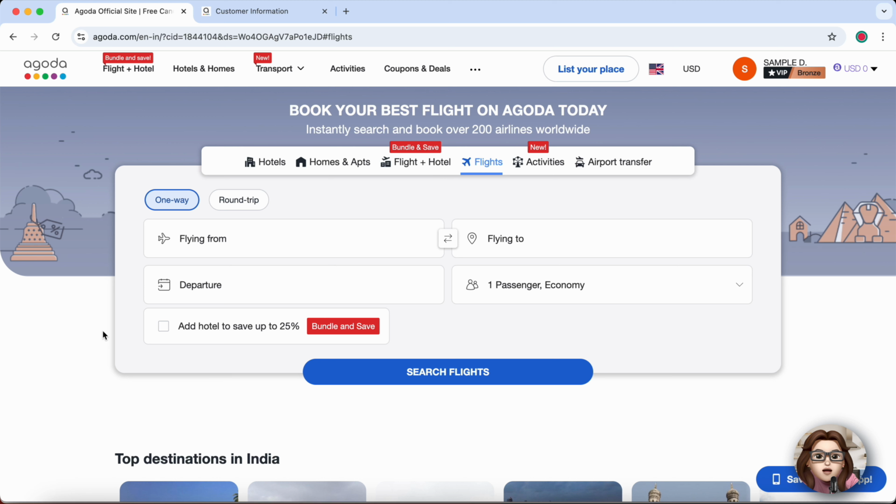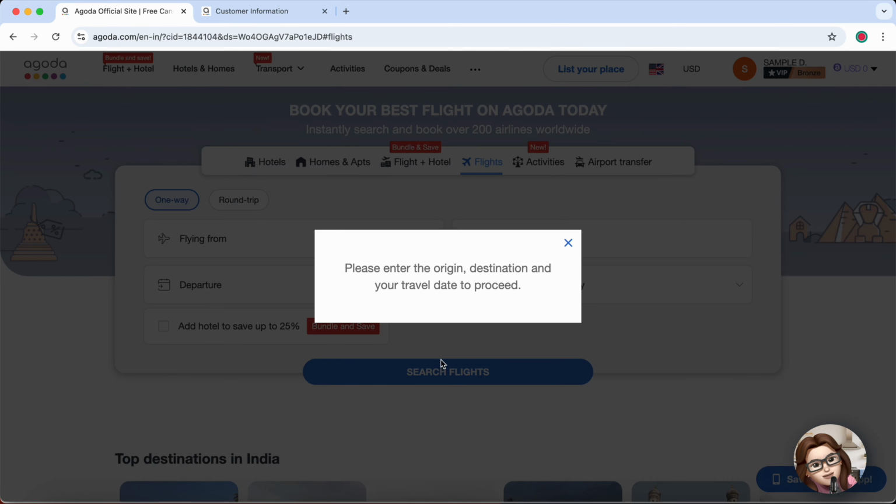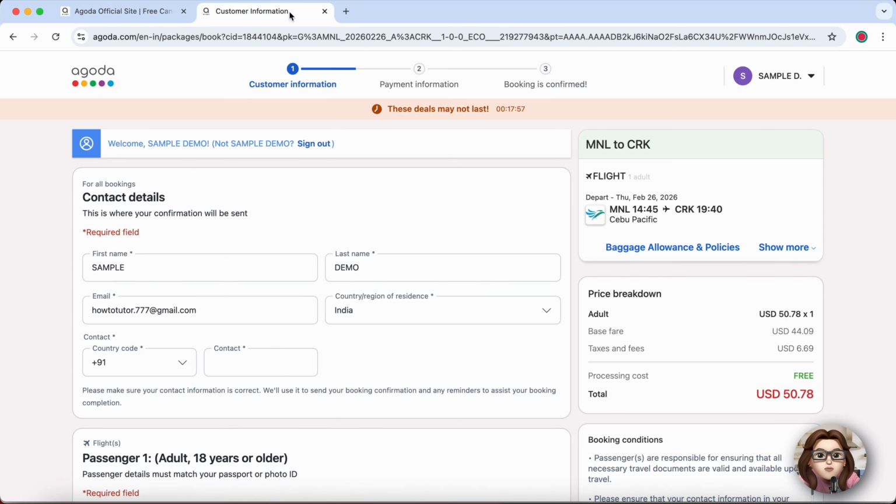If you haven't booked a flight yet, search for your flight by entering your departure city, destination, and travel dates. Choose the flight that matches your schedule and click on the book option to continue. After this, you'll be taken to the checkout page.